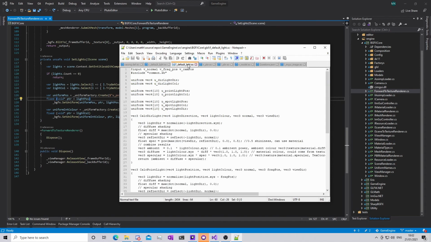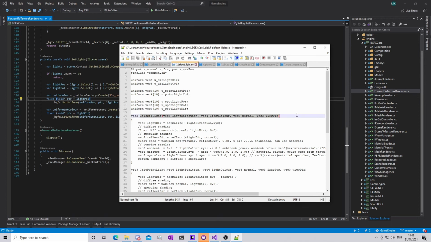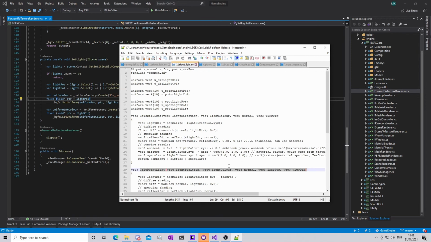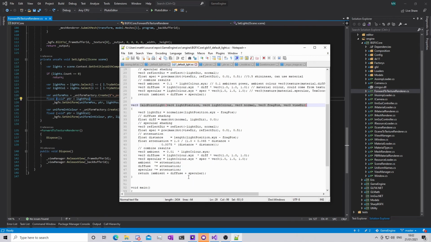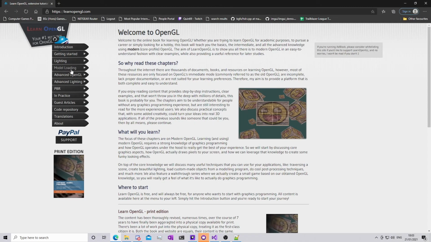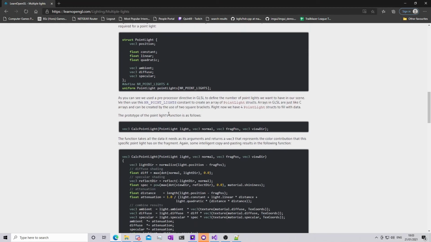So this is the fragment shader, and at the minute I've got a function for directional lights and one for point lights. I'm going to have one for spotlights and stuff, but I didn't get around to it this week. Basically, all of this lighting code I've just been learning from Learn OpenGL, which is a great website for learning. This is just from the lighting and then multiple lights sections. It's really good.